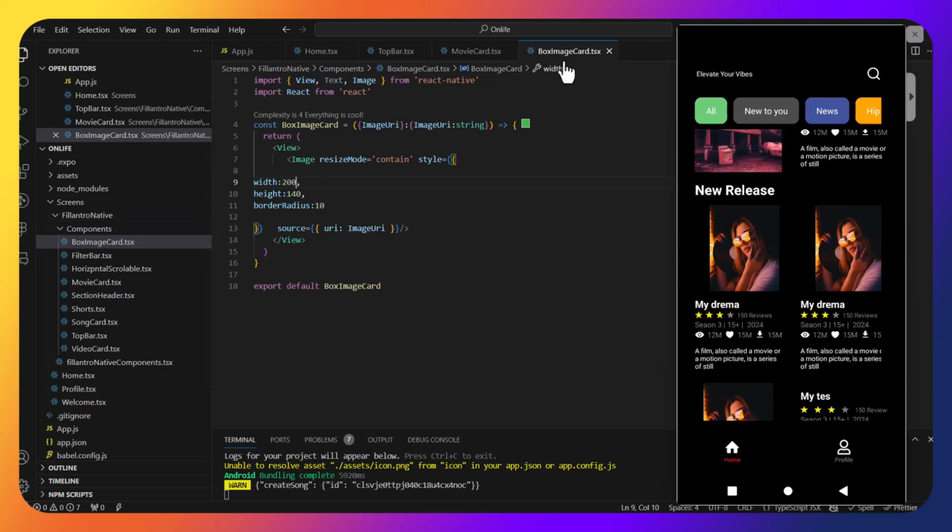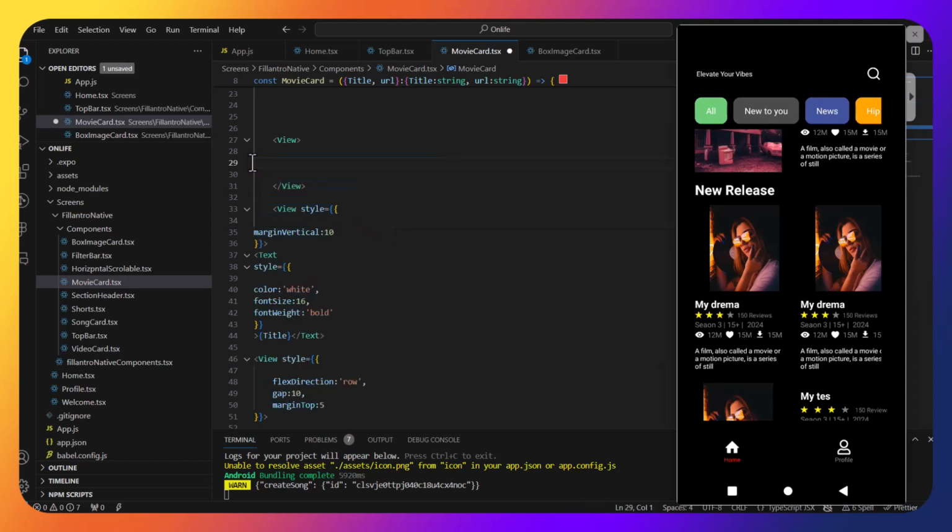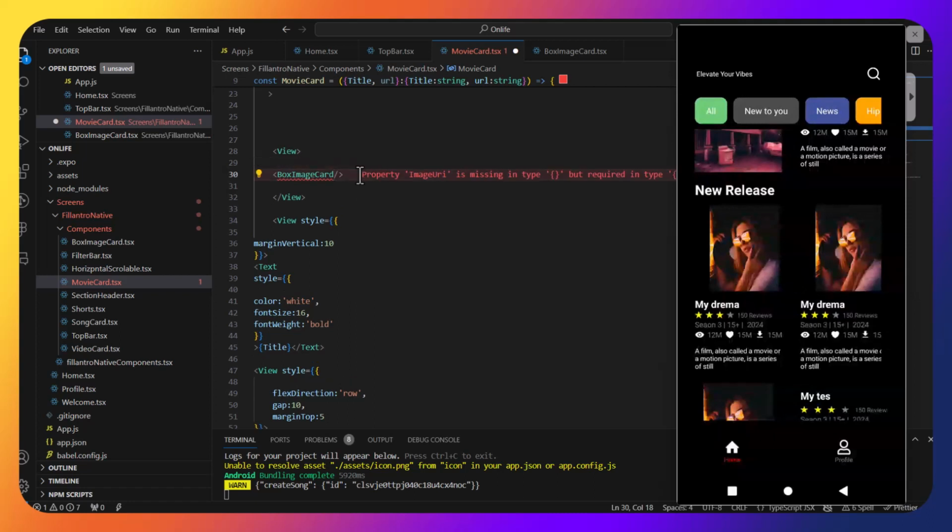Remember, this component is now outside, so we are not using it. Now let's take this component and import it here in movie card, and delete this one. This is supposed to be a self-closing tag. Now I will press Windows Control and backspace, then import it. It's telling us that we need to pass the image URL, so let me put the URI that I will receive.